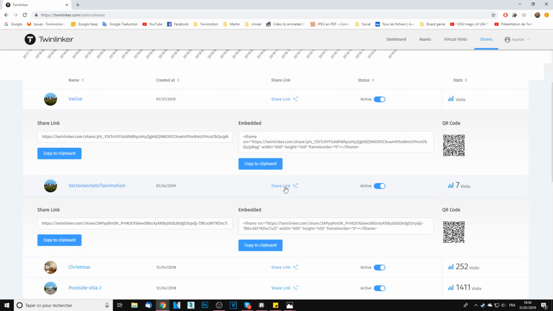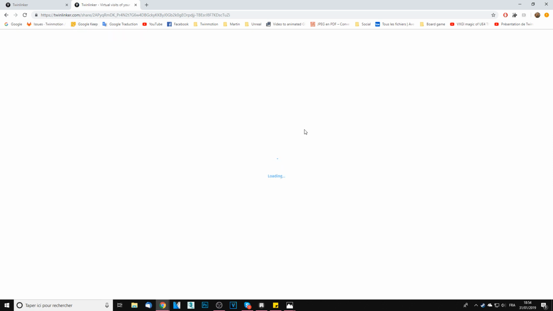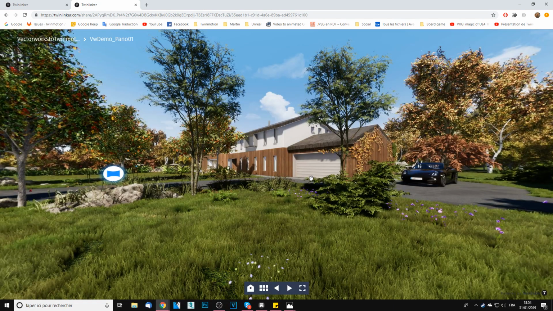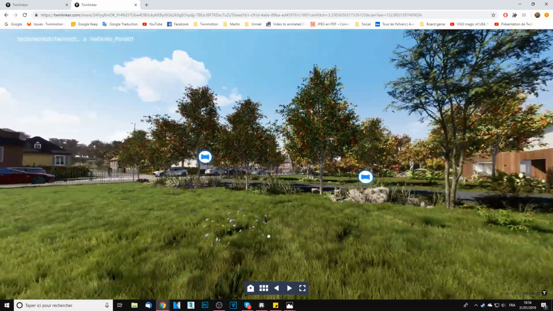So here I've already set up a visit for this project, and let me actually paste that in the chat panel on YouTube. Actually, it's YouTube that won't let me share the link. So let me just open the link directly on my page and show you how it looks when you have a finished virtual visit. All of these are 8K panoramas, so it takes a few seconds to load.